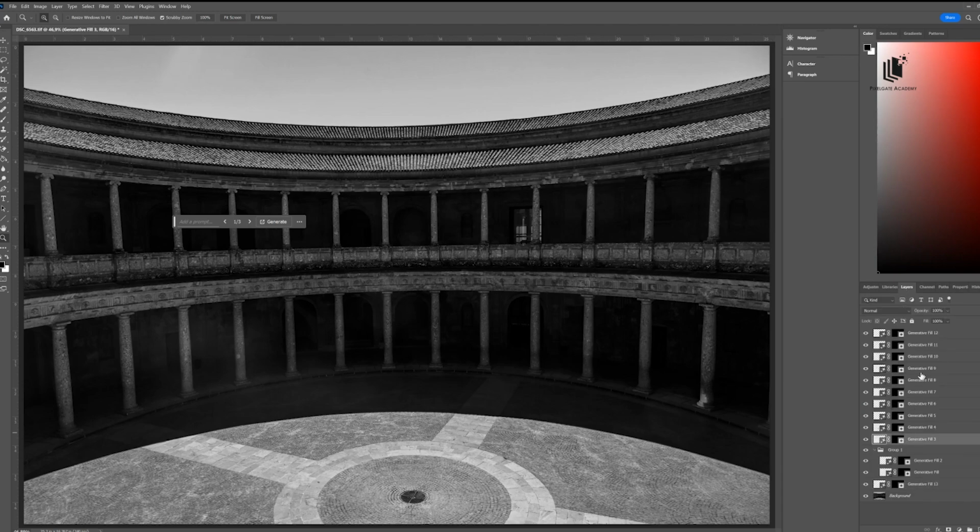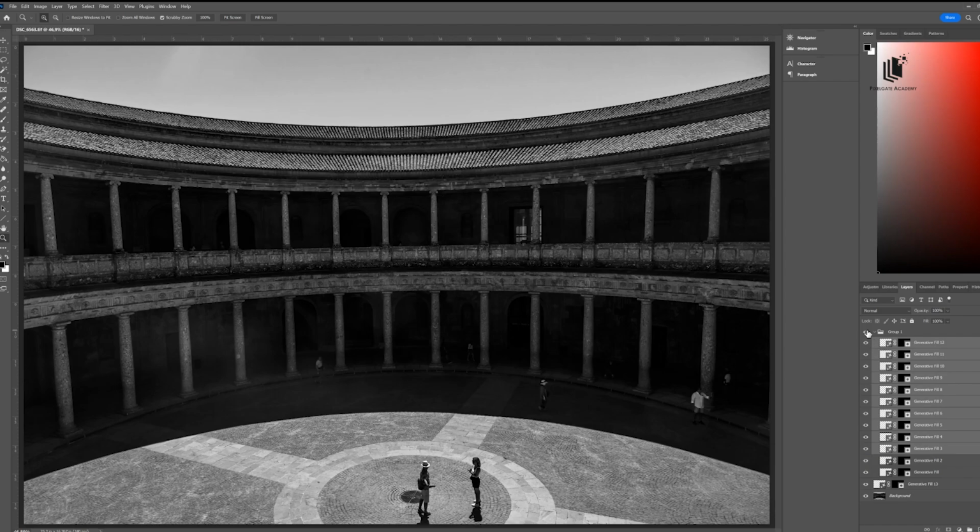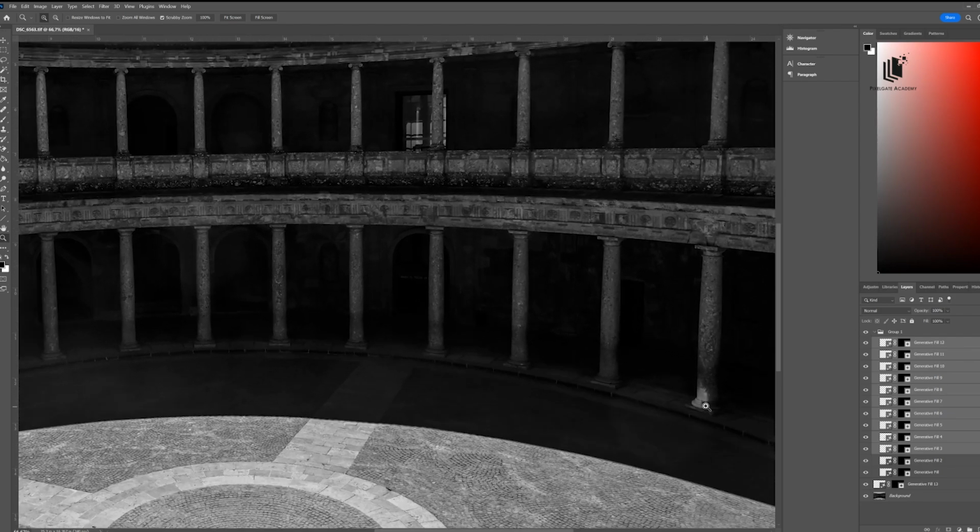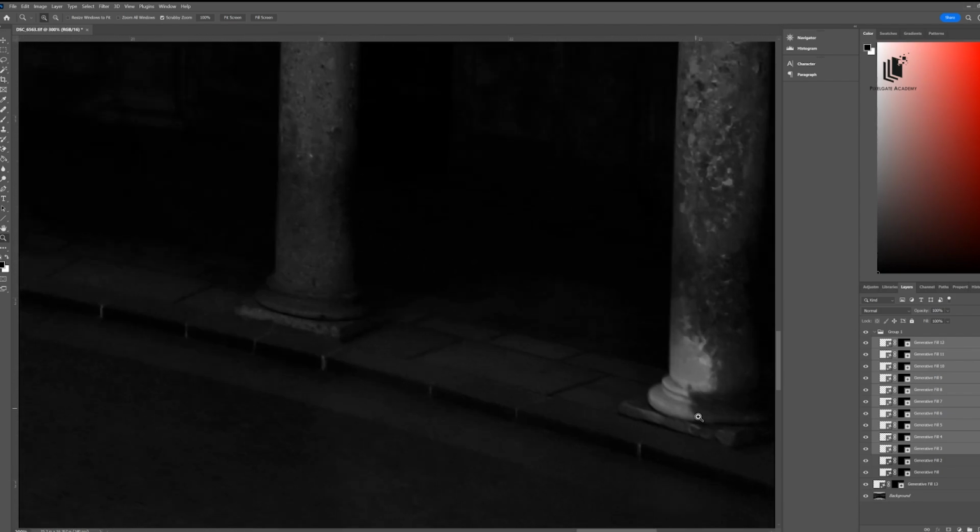I think it's an amazing result for barely 2 minutes of work, or 3. And that's really, really well done by the software. Even if you go close, you can barely see anything. Here, maybe. Here's the only thing where I would actually, and even that could feel natural, right?